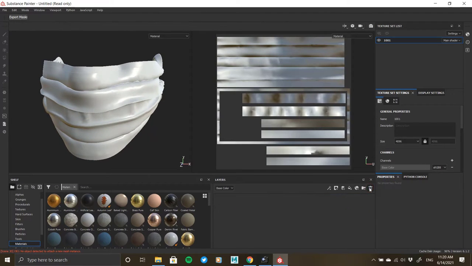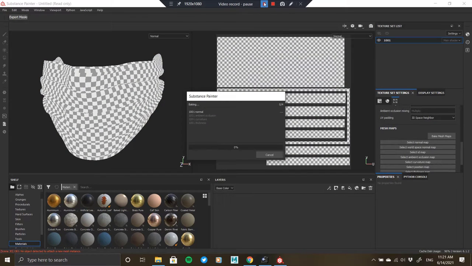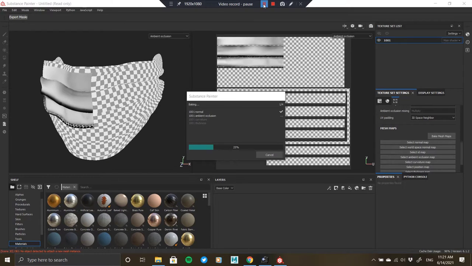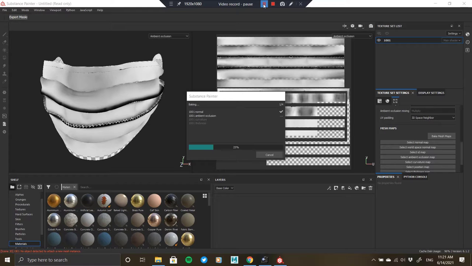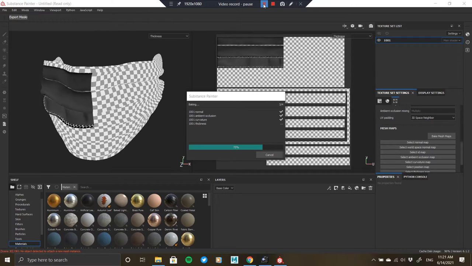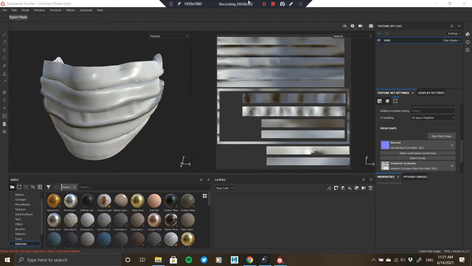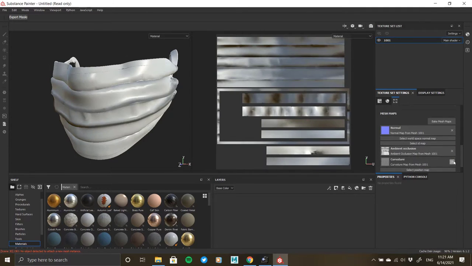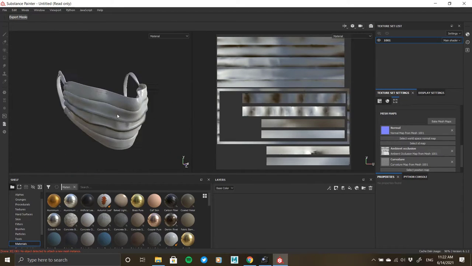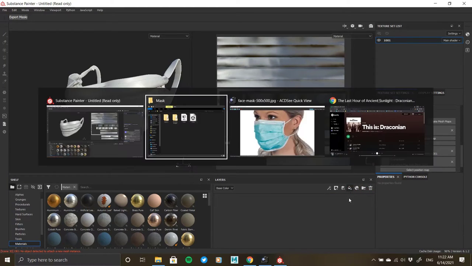If there is no problem in the output model, we go to baking. In the bake settings section, we activate the necessary options and specify the texture size. Now, according to the reference photo, we will start producing materials for the mask.